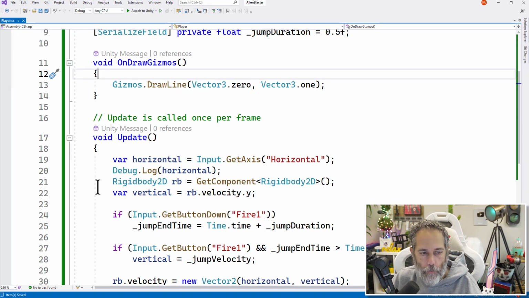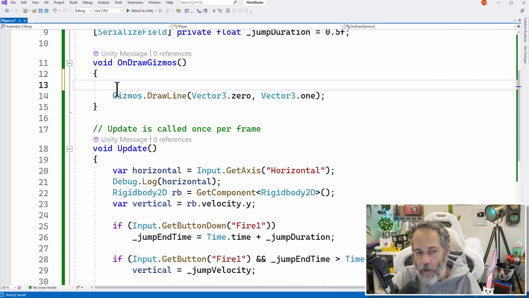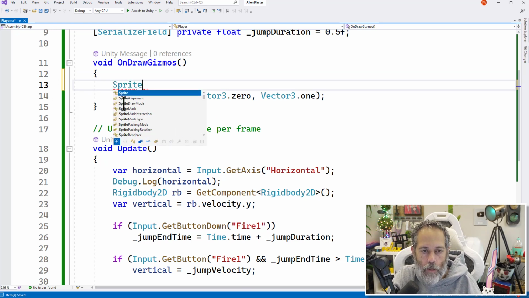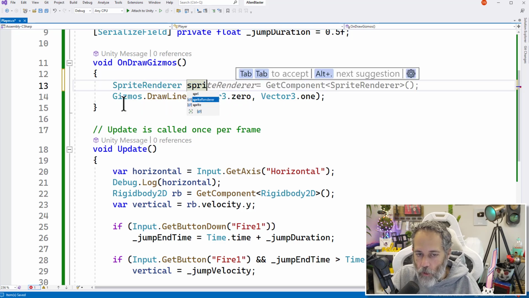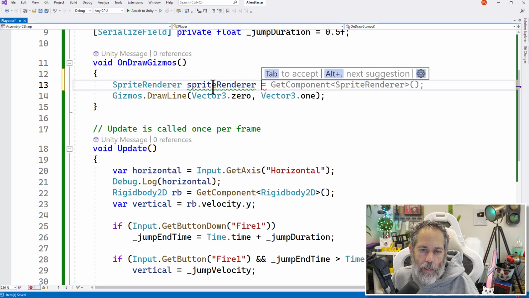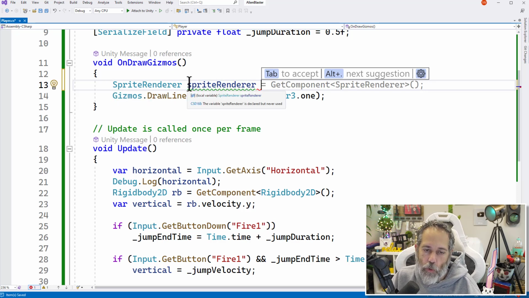Remember how we got a component before on line 21 using the GetComponent method? We're going to do the same thing here on line 13. We're going to add in a new line for our line 13, and we're going to say SpriteRenderer. And let's call this spriteRenderer with a lowercase s. Notice the casing here. We've got an uppercase SpriteRenderer and a lowercase spriteRenderer.